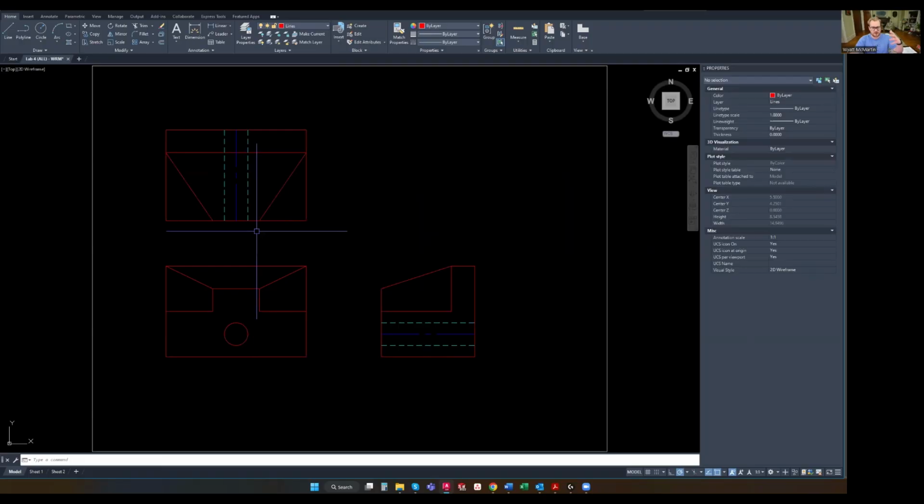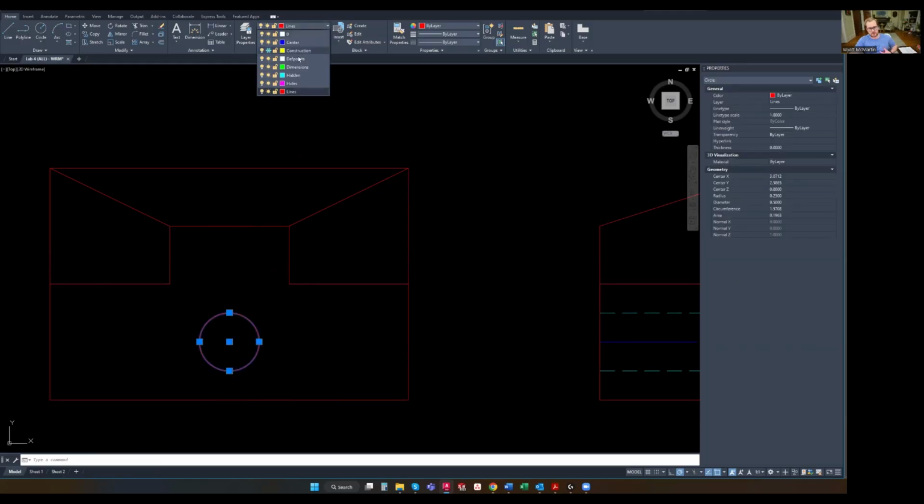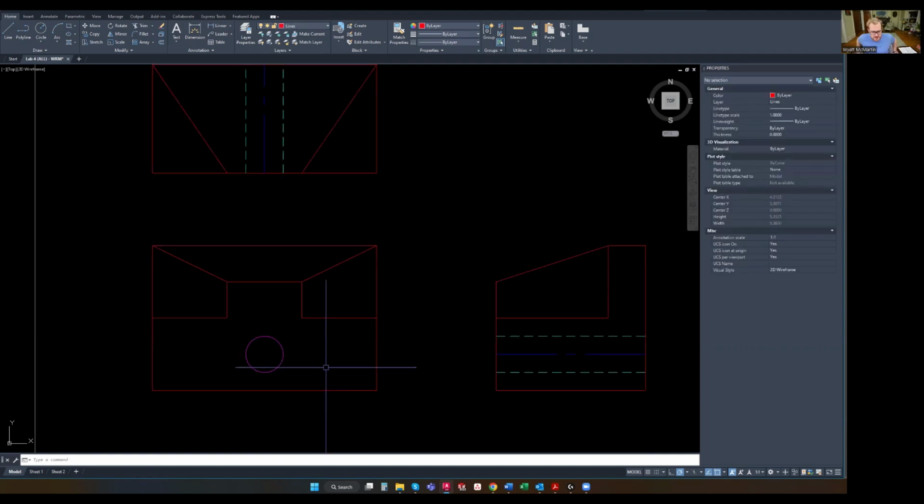Sometimes, depending on what's going on with the computer, it may try to save graphics processing power by the way it shows things. So your circle here, for example, which actually is a hole, should be on your holes layer, just like that. So move that over to your holes layer.